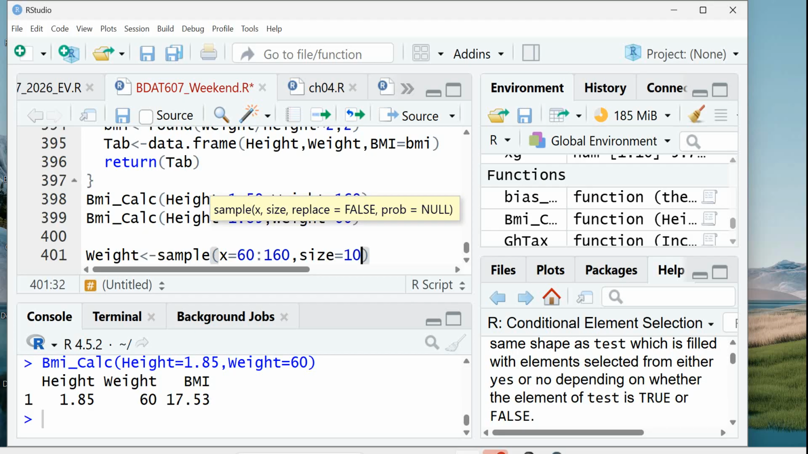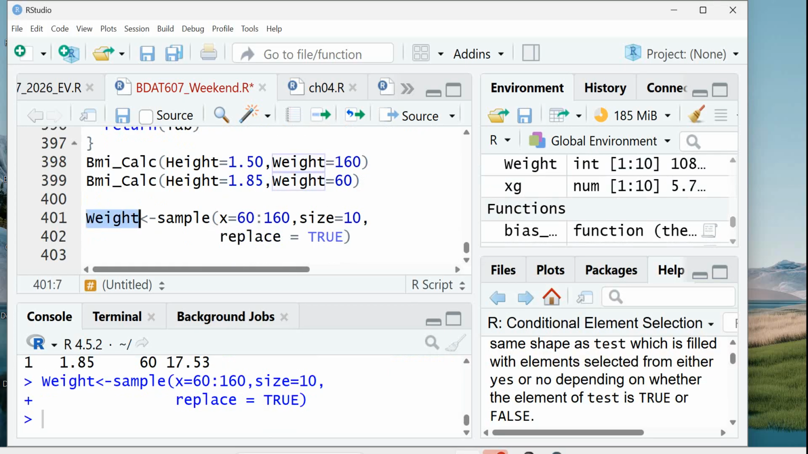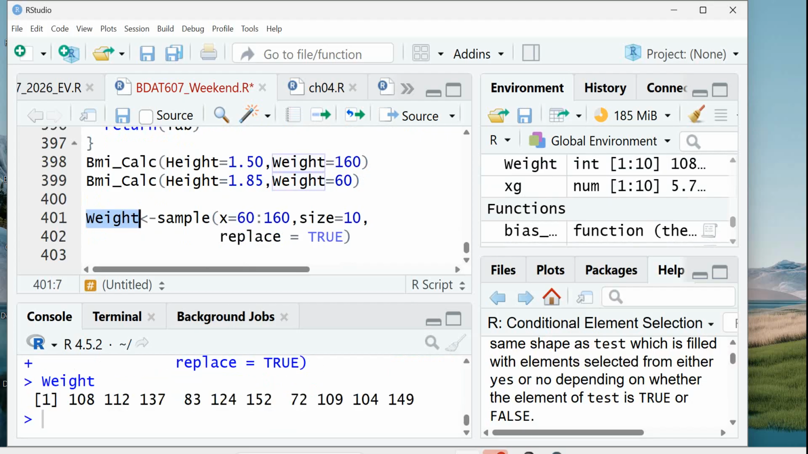So this is how we mimic real life. When I'm generating samples, it's not everything that you have to go and get real data. We can actually generate some from a computer, but you need to understand the principle or the process and what you want to get. So this one, I can say replace is true, because we can get 2 people or more having the same weight. So this is the weight of the 10 people. If you do your own, you also get different results, right?